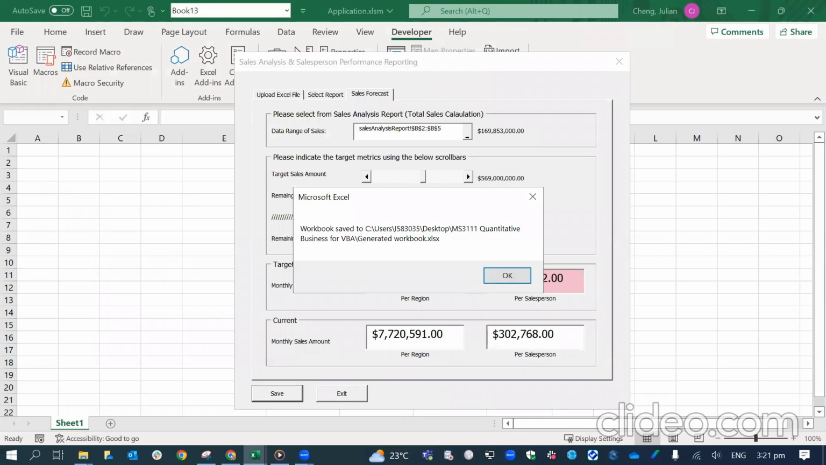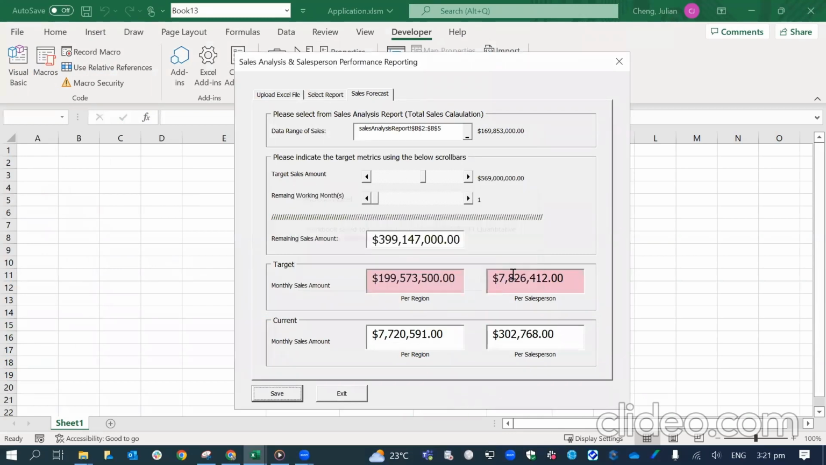After that, a window box will pop up and show us the path that the workbook has been saved to. And we'll click OK. Afterwards, we want to exit the user form. We'll click the exit button and we'll automatically exit the user form.